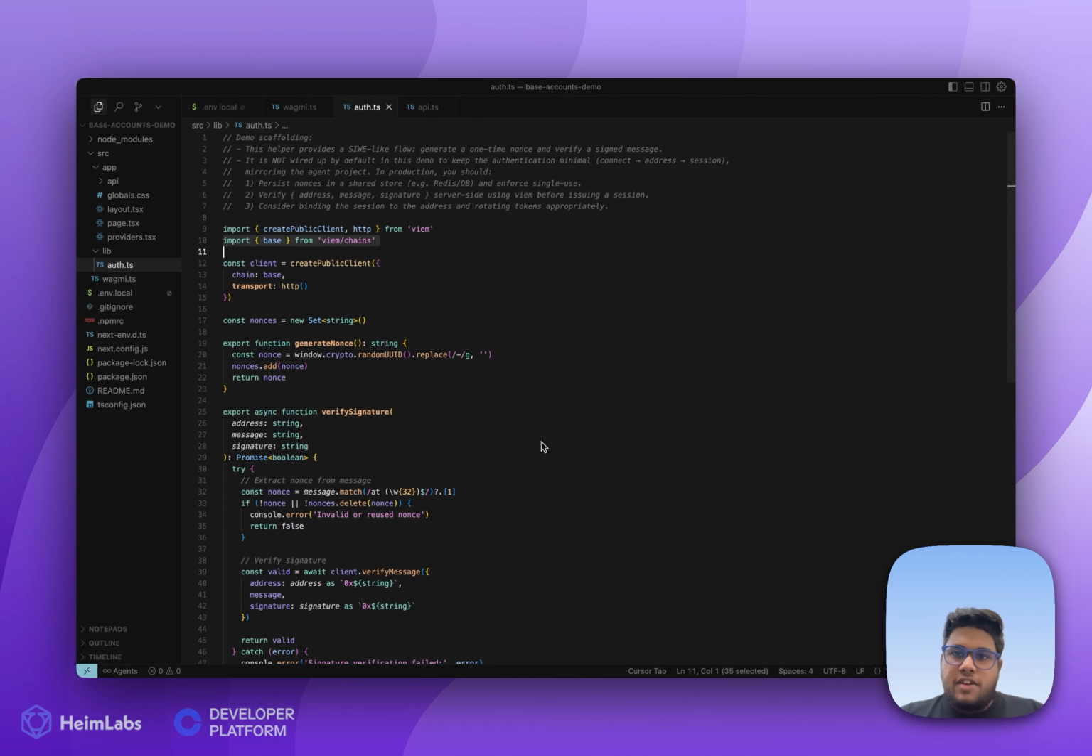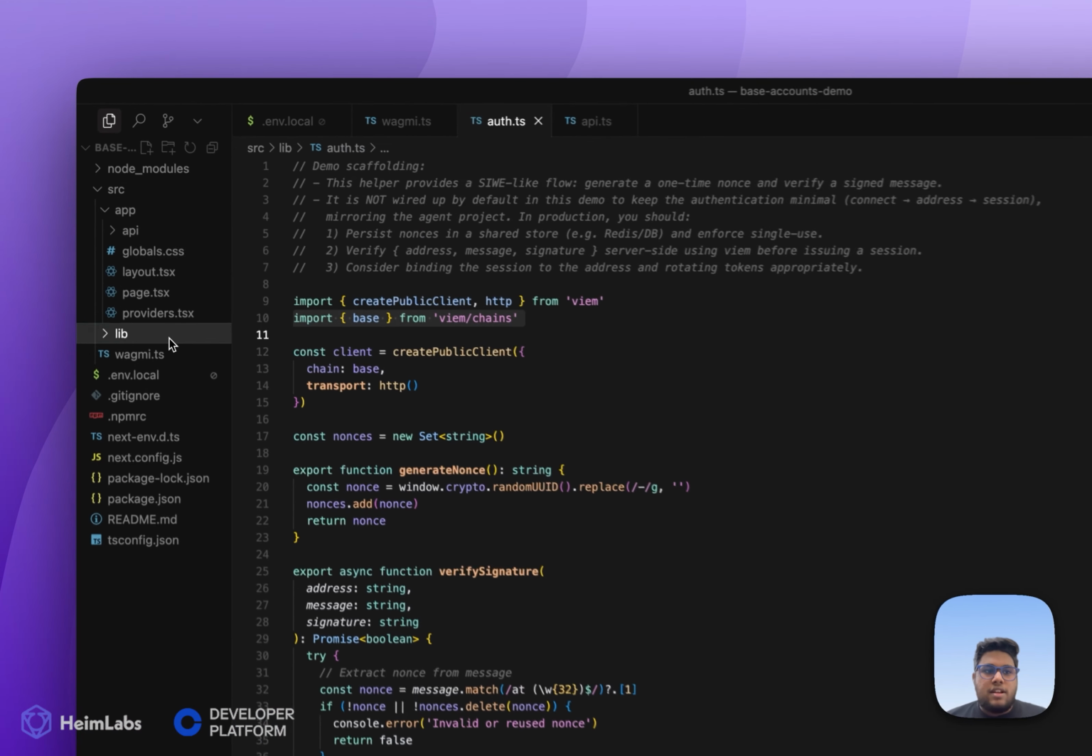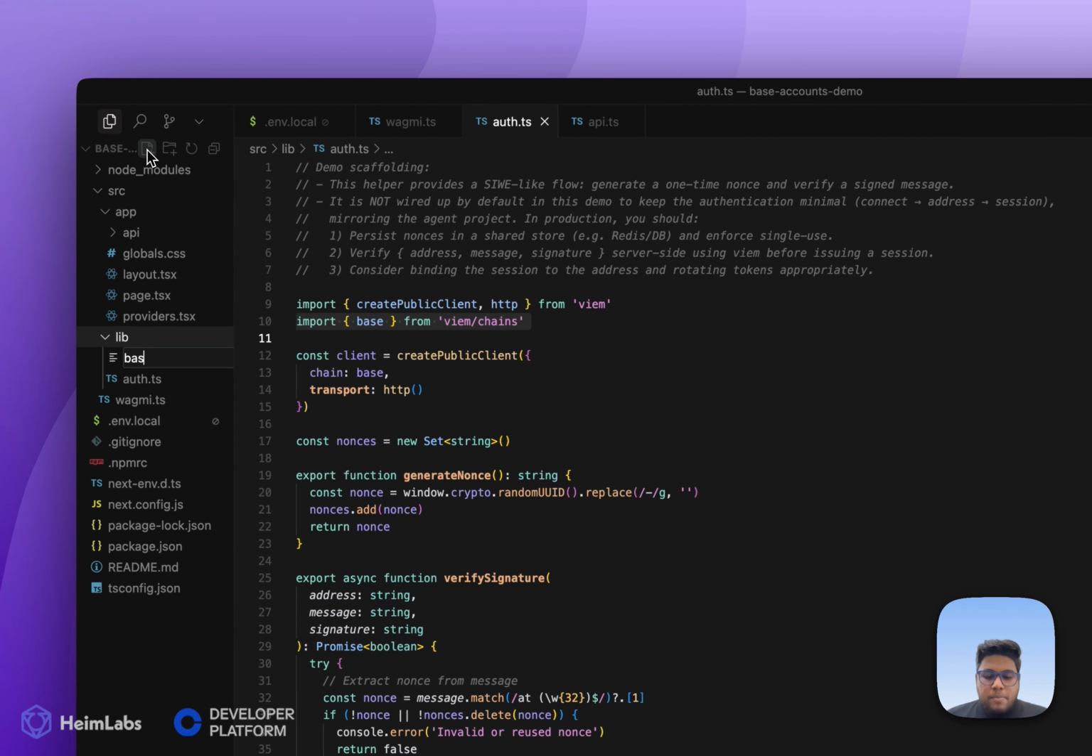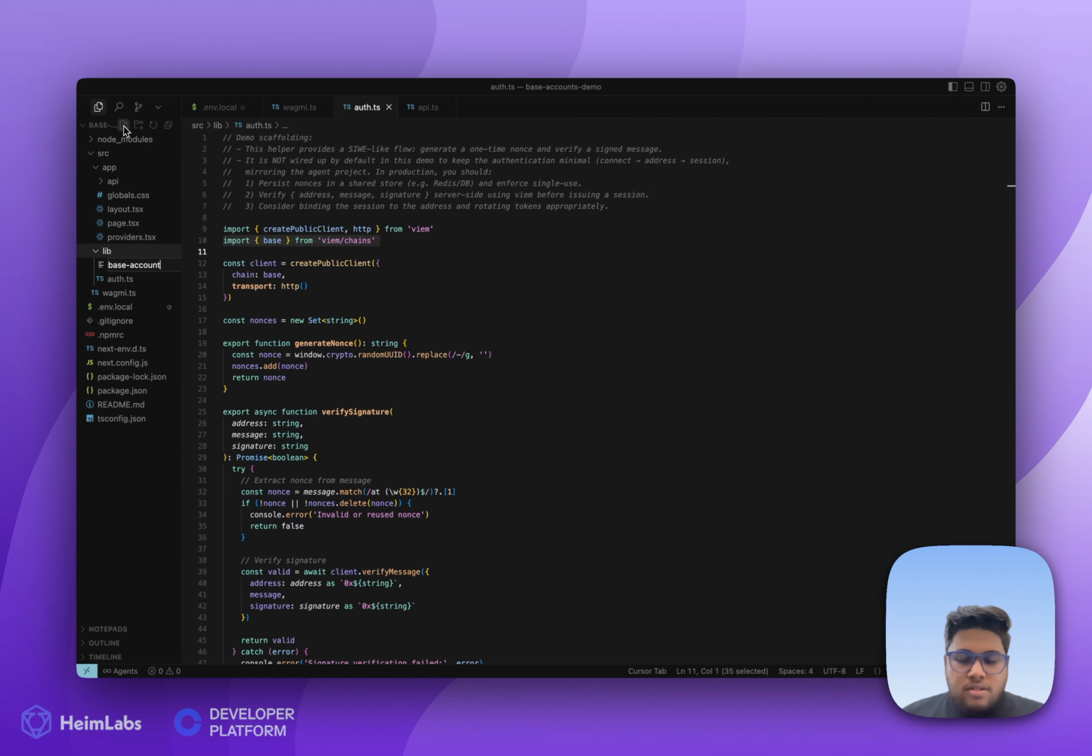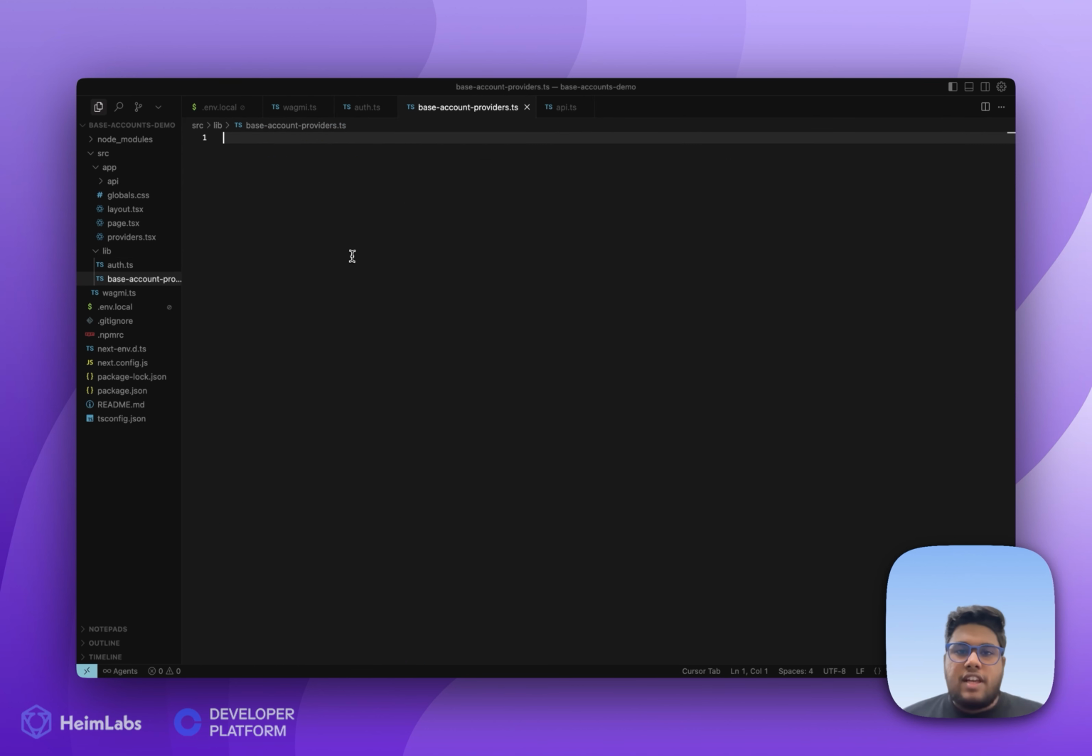So once we are done with the Sign in with Ethereum flow, now we'll move on to the next stage, where we will create the base account provider file and its logic. So this file's main motive is to make sure that the wallet connection and its components are working properly. So in the lib folder, we'll create another file, baseAccountProviders.ts. And here we'll keep the various logic for making sure that wallet connection is properly set up and wallet connection is consistent across sessions as well.